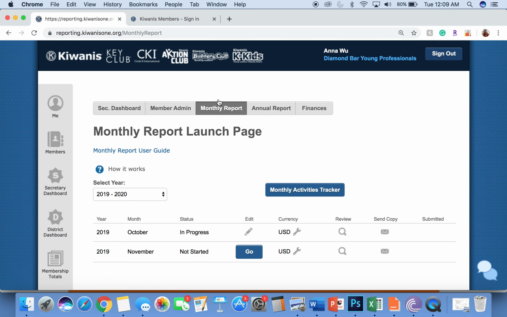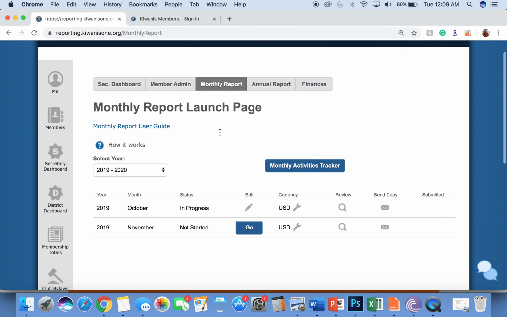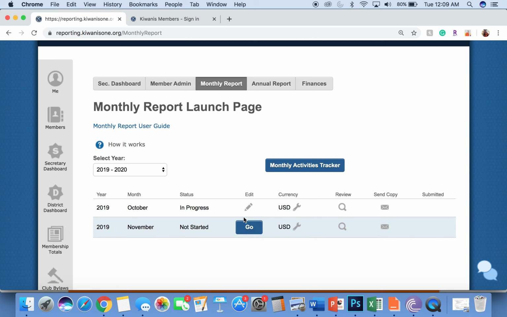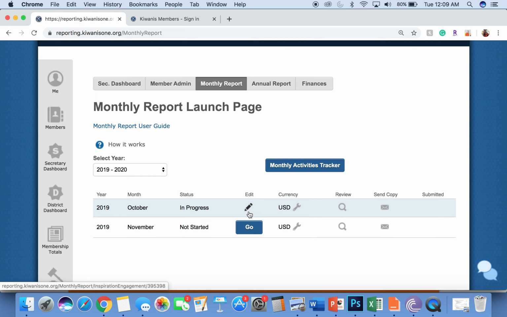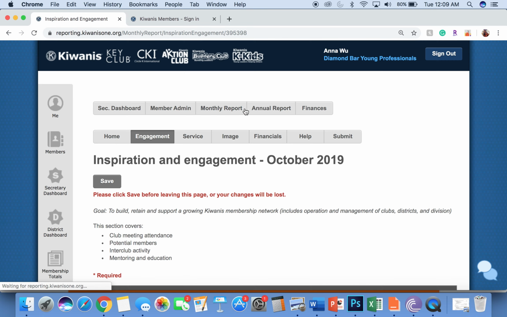So some of the changes are that they've added in annual questions that are only asked once a year rather than monthly, and that reduce some of the redundancies. So right here, you'll see if you haven't started the form yet, you click Go. If you have, then you just click Edit to finish up the form because it hasn't been submitted yet. And once it loads, you'll see that there's a couple of tabs on the top. So engagement, service, image, finance, and help. The only different tab on here is help, which is a new tab. The other ones, the names of the tabs are all the same.